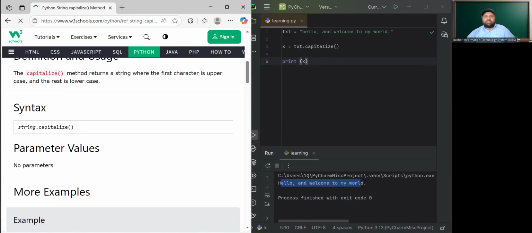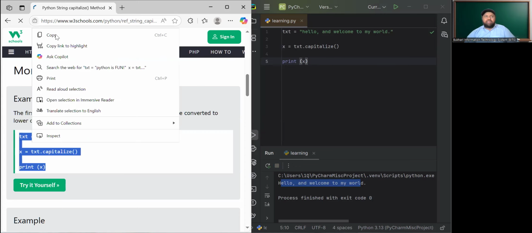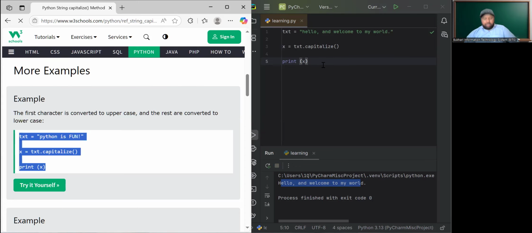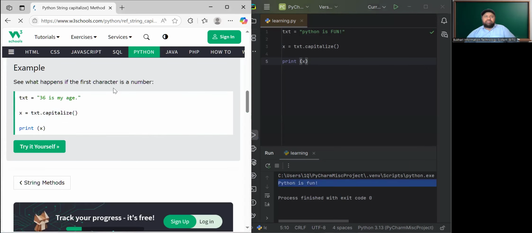And then here, one more example. Here is Python is fun, and if I write it, P will be converted into a capital and the rest will be in small. Let's see. Here it is, Python is fun. Another example: see what happens if the first character is a number. What will be the result? Let's see.